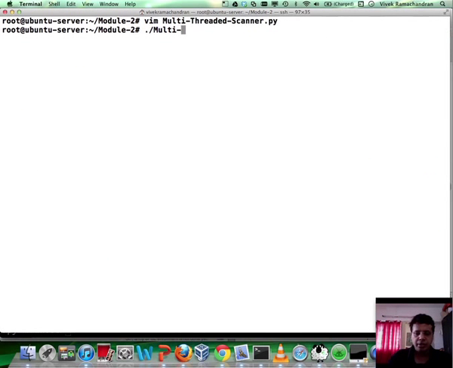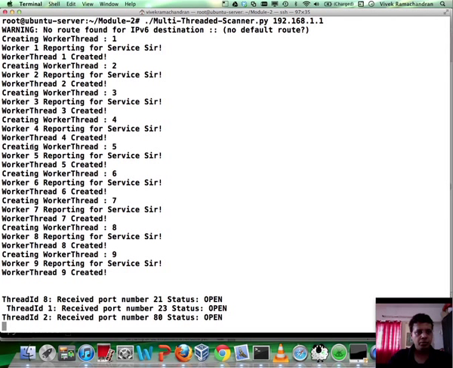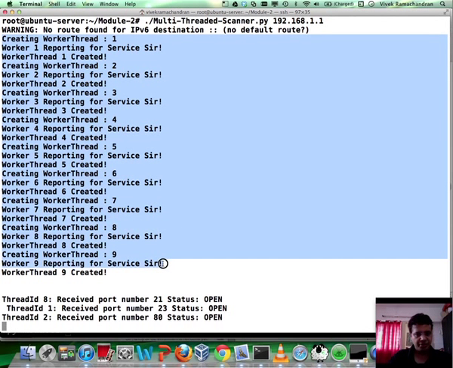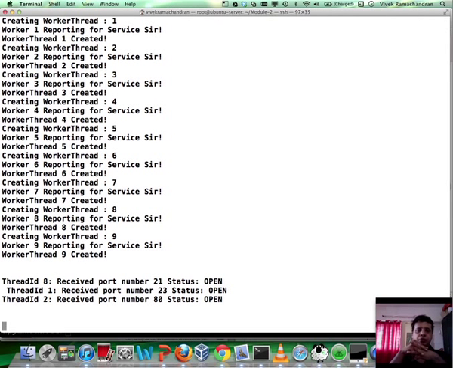So let's try this out. Let's run the multi-threaded scanner and give it an IP address. This is my gateway IP address at home. Clearly see we have all the worker threads initializing. They've already found 3 ports. Thread 8 found port 21 to be open, and port 123, and thread 2 has found port 80 to be open, right? Now they're still trying out all the other ports. We've given between 1 to 1000, so this would take some amount of time. But as you can clearly see, all these threads are participating together.